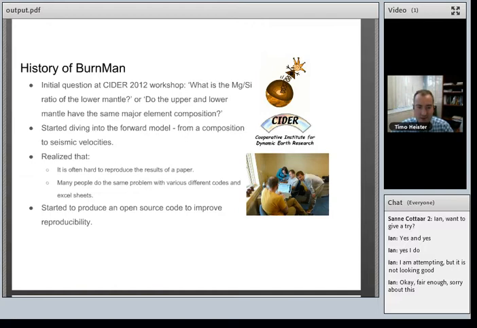And so while we're doing this, we realized that it's really difficult to compute these things and to compare to seismic velocities. And it's really difficult to reproduce results, do things consistently. And also, there are many people who try to solve these problems, and often they have their Excel spreadsheets and they make mistakes, or it's very difficult to use, or it's not flexible, and so on. And so very quickly, our focus switched from this scientific question there at the top to let's write a software that's useful for many people. And yeah, so that started in 2012.